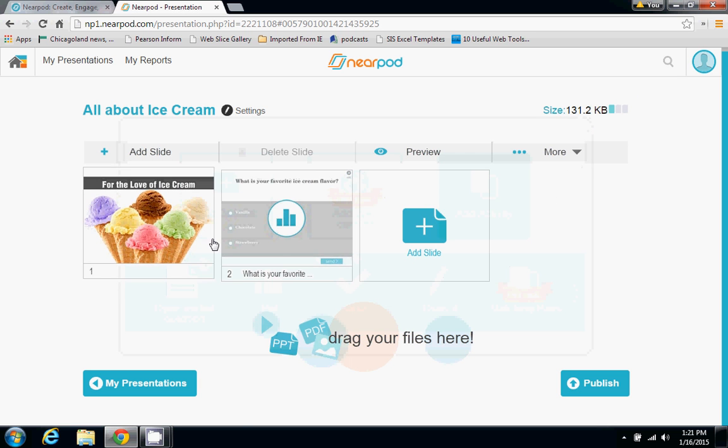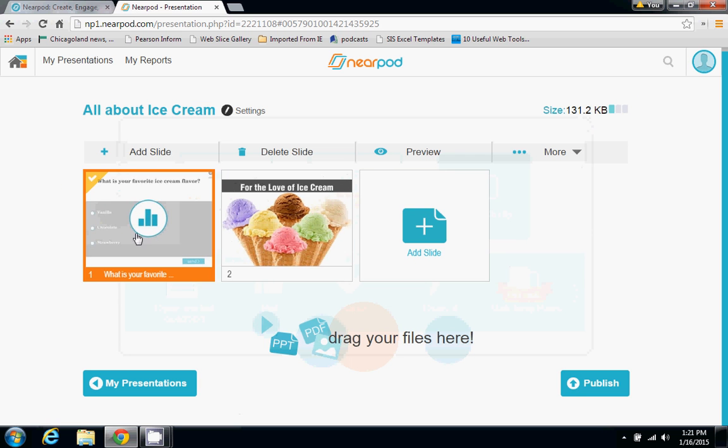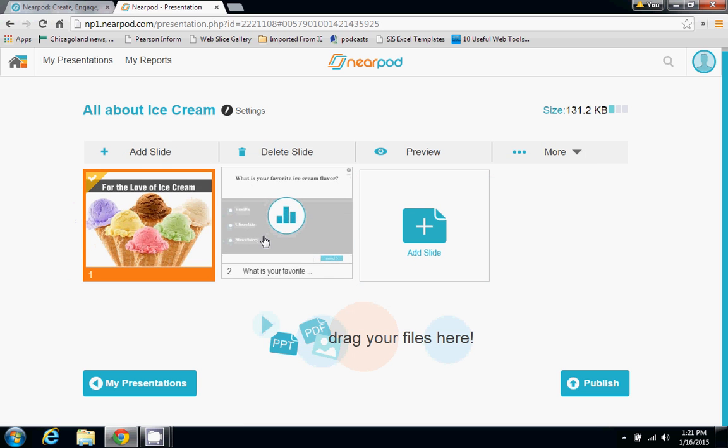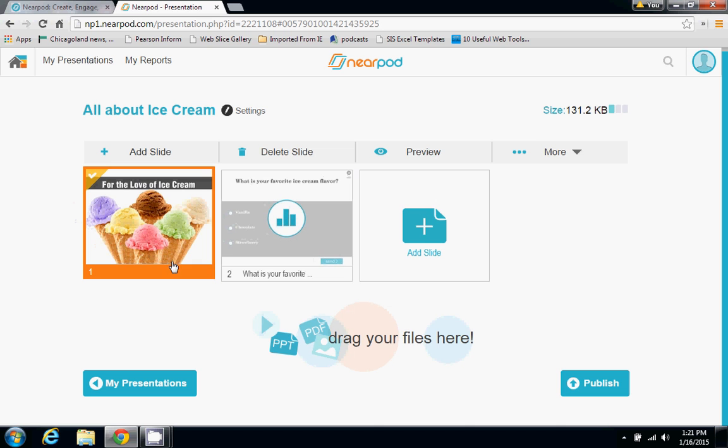And basically, once you have all of your slides added, you can drag and drop them in whatever order you want them to appear throughout the presentation, and you will be able to pace your students through this presentation. And this presentation will be displayed on their computers at the same time it's displayed on yours.